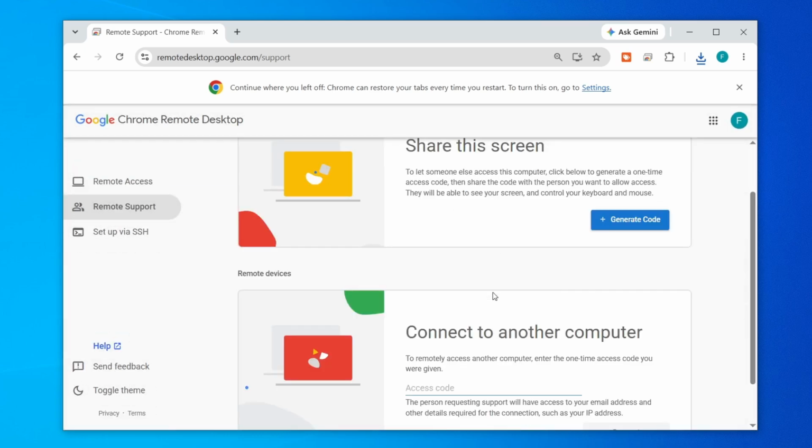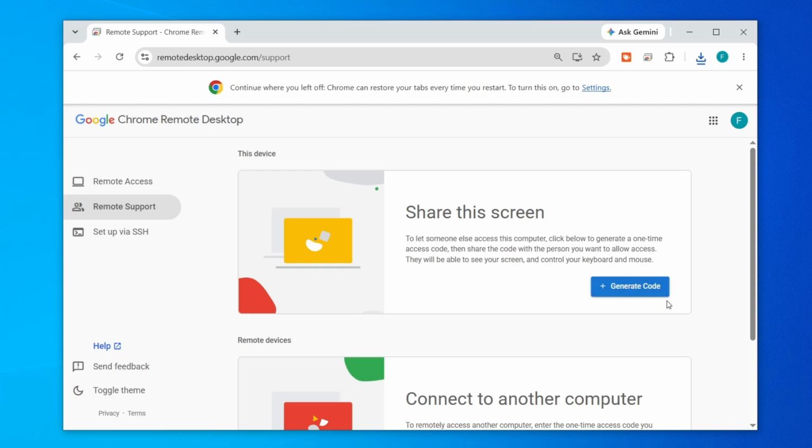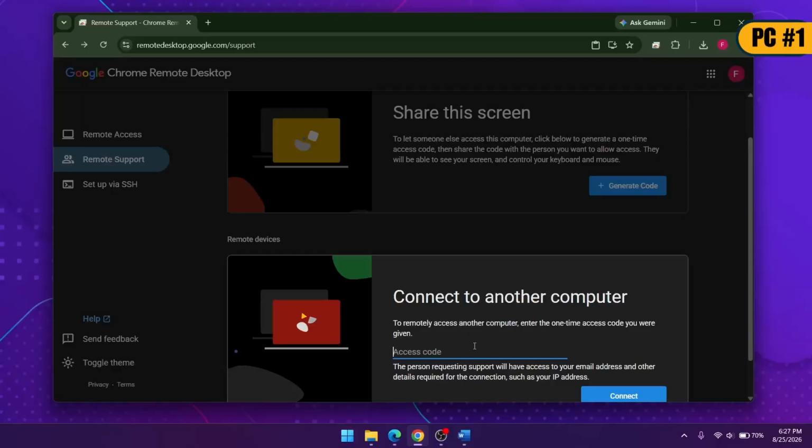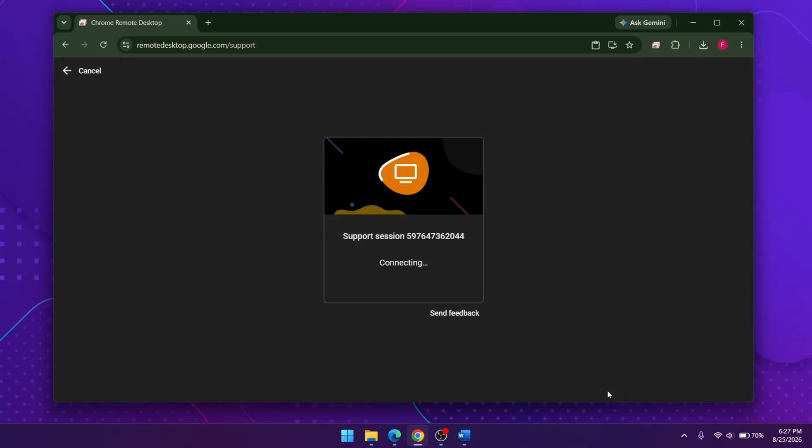On this second PC, the one we want to access remotely, click Generate Code. A temporary access code will now appear on the screen. Simply note down or copy this code because we'll need to enter it on our first computer. Now, let's go back to the first computer. Enter the code we just generated on the second PC. Then click Connect. Chrome Remote Desktop will now try to establish a connection between both computers.